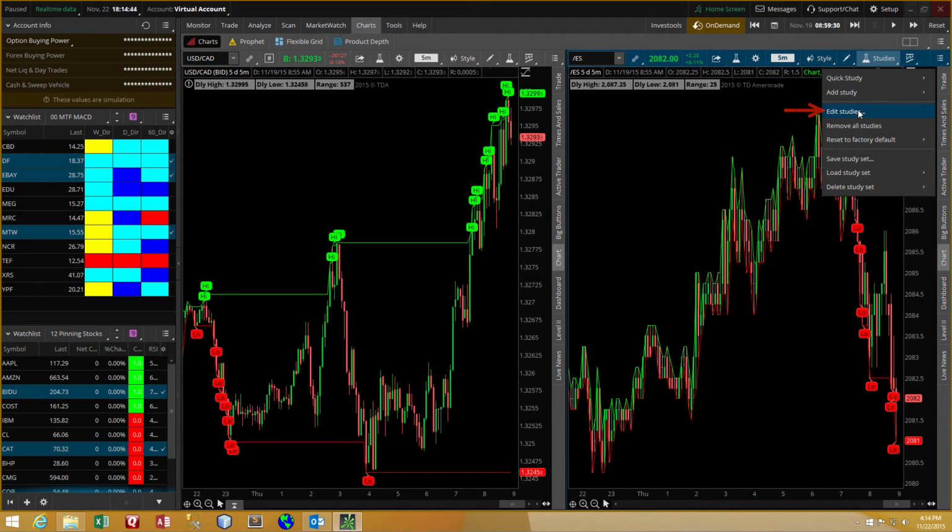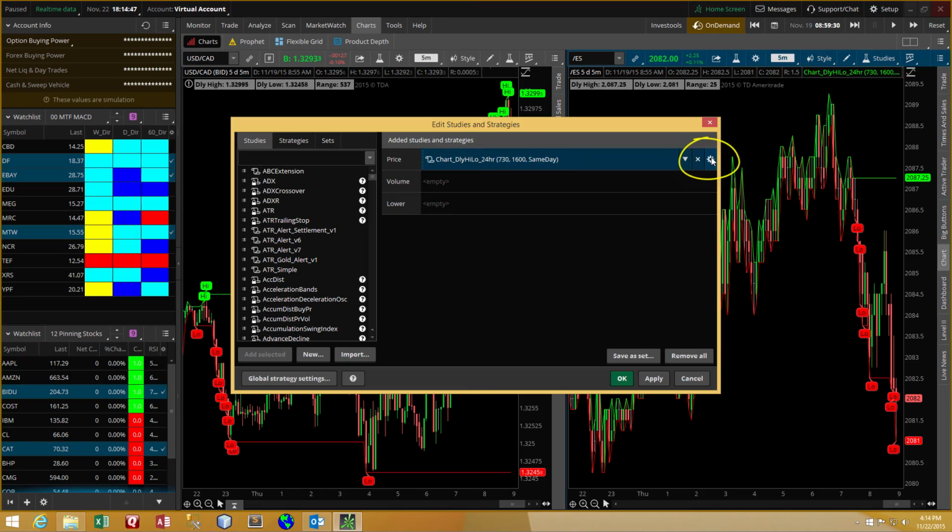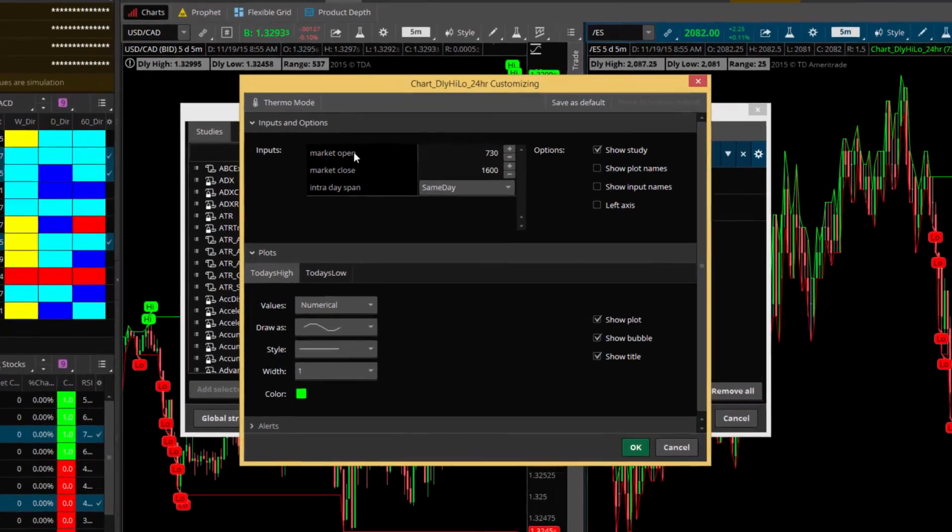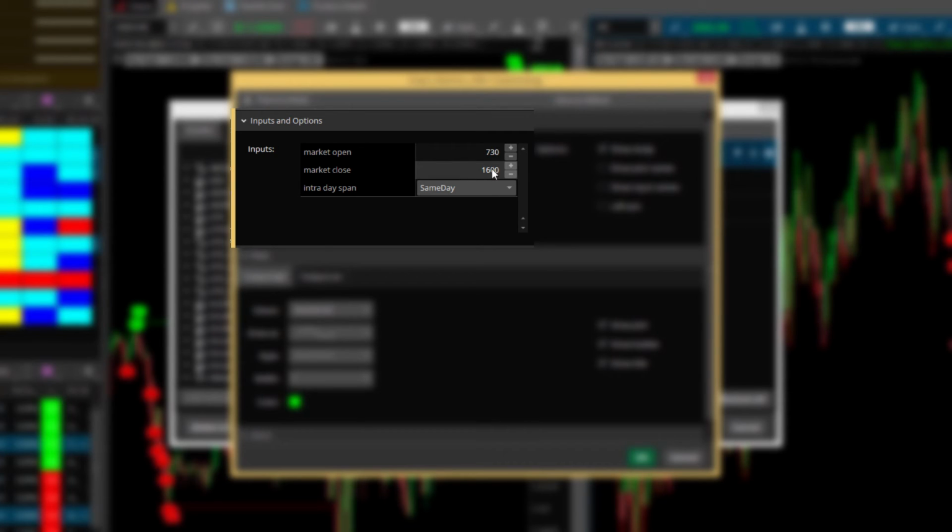Let's go to Edit Studies, and we'll click the gear icon, and you can see that it is set up with a market open of 7:30 and a market close of 1600. Now that does not cross midnight. It's all within the same calendar day. So for the intraday span, you select same day. Notice you can select same day or overnight. The left-hand chart is set to overnight. The right-hand chart is set to same day. And that is because the market open and the market close are occurring within the same calendar day. So hopefully you've got that, because that is the most important feature to remember when setting this up.